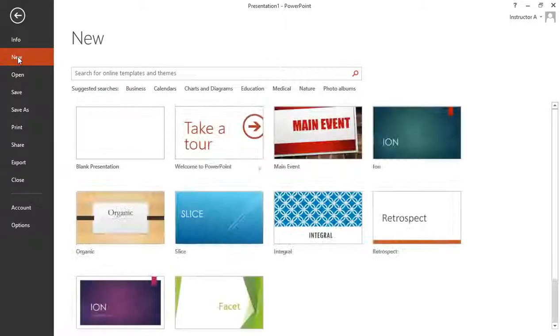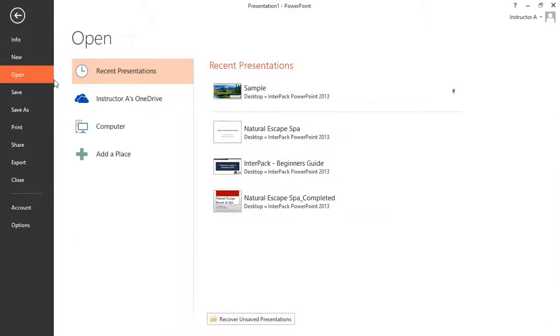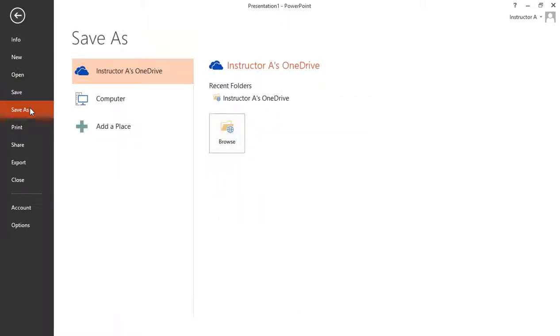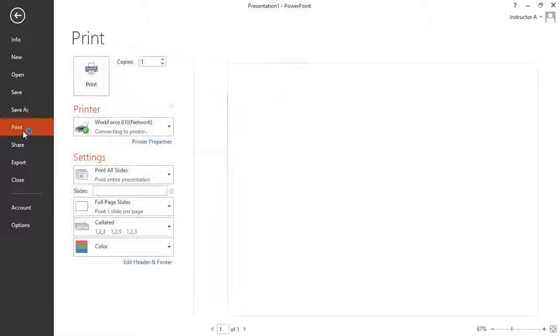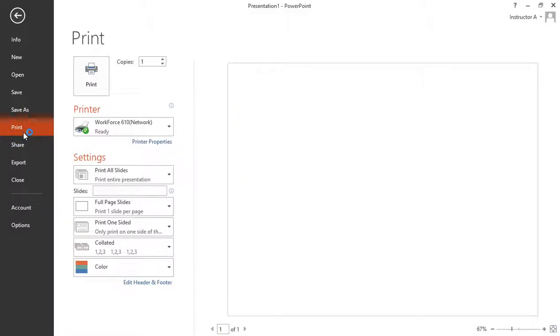So new again is going to look very similar to the start screen that we saw when I first started the webinar here. And then open, of course, is going to allow me to open, and you saw that just moments ago. Save, of course, allows us to save, and save as will give us options for directing where we would like to save it and name that particular file. Print is going to give us some different print options, and of course nothing too exciting here with a blank slide, but maybe we'll take a look at this a little bit later.